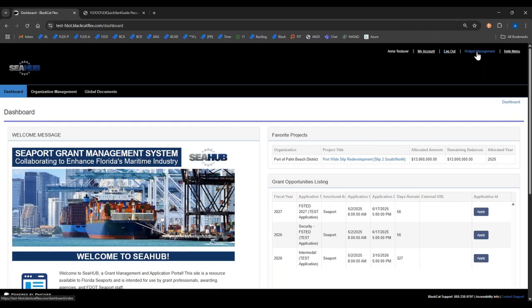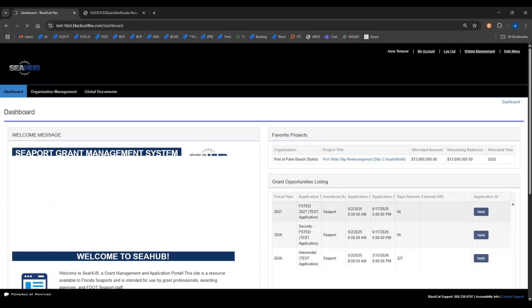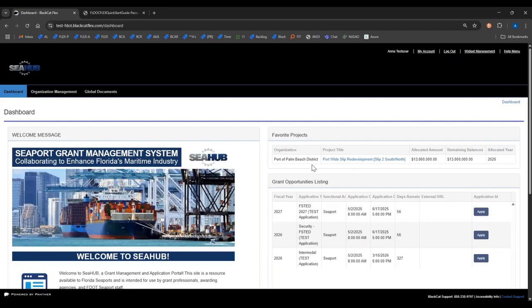And then there's also Widget Management. Widget Management allows you to choose which widgets to display and their order on your dashboard. And this is customizable to you as an individual. So you can reorder how these widgets appear.